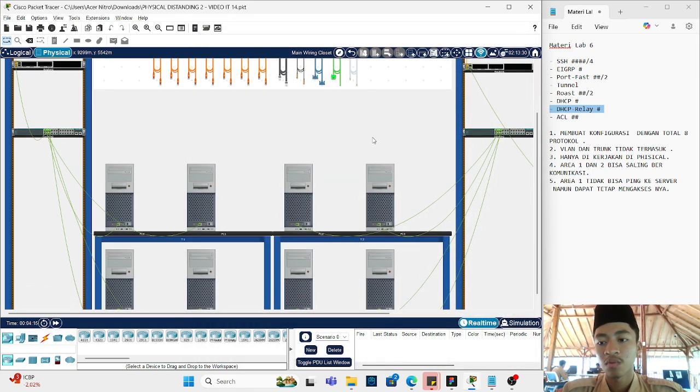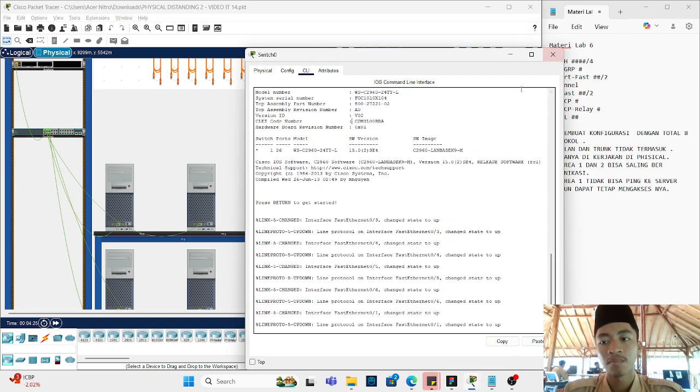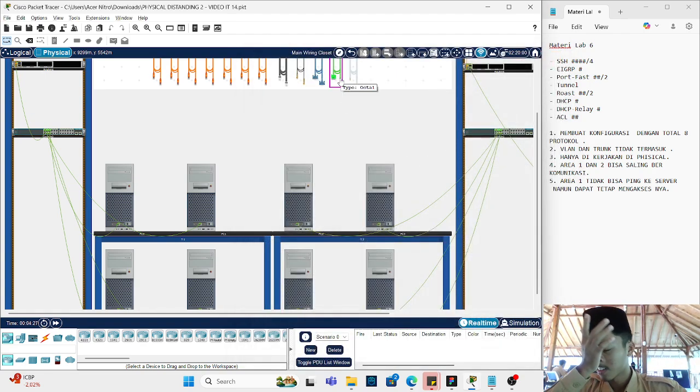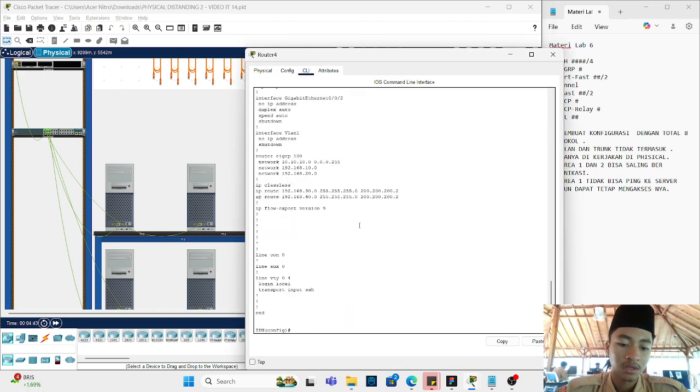So then we've got the access list, the DHCP relay, tunnel, and PortFast. PortFast, of course, is on the switches. PortFast means that once a PC is connected, it will immediately connect, without any authentication, authorization, and so on. And tunnel, of course.